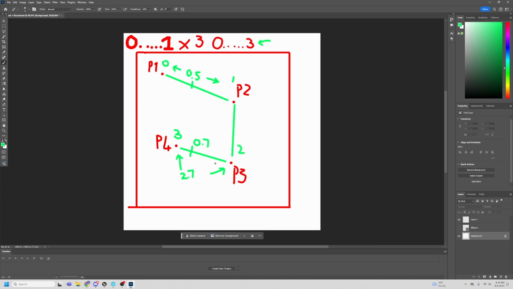So it's going 0.7 in the loop. So it's getting 0.7 between the 2 and the 3. And then it's reading those two positions and placing itself accordingly on the line.